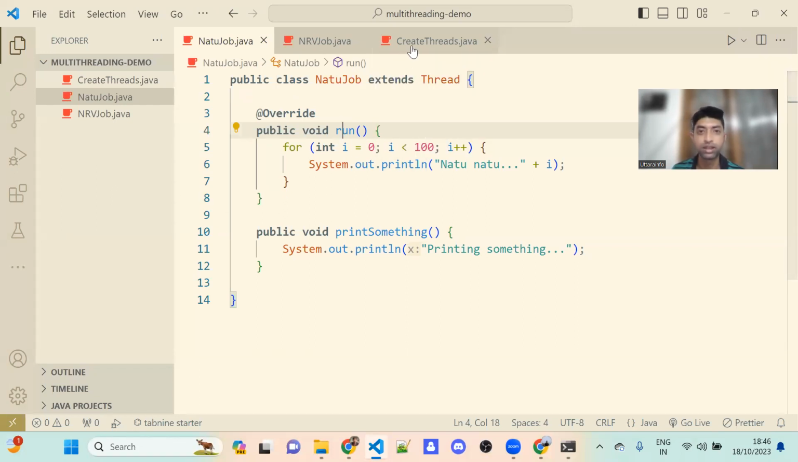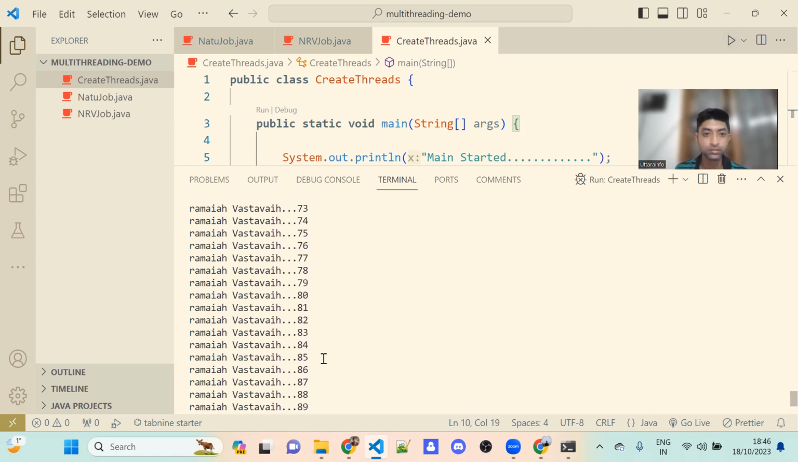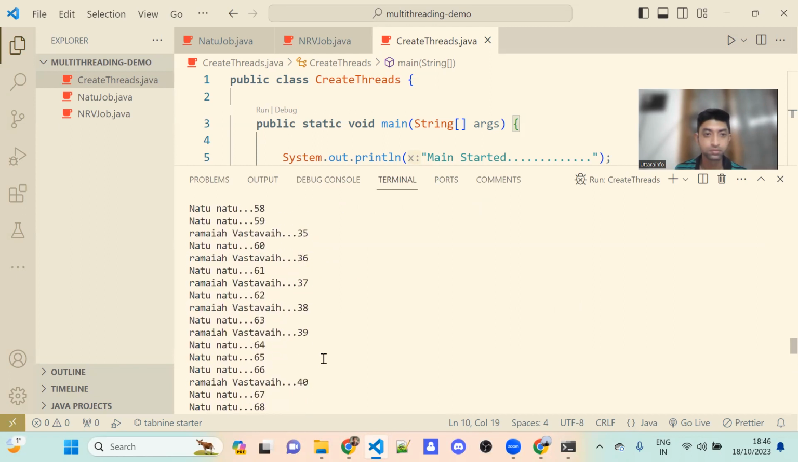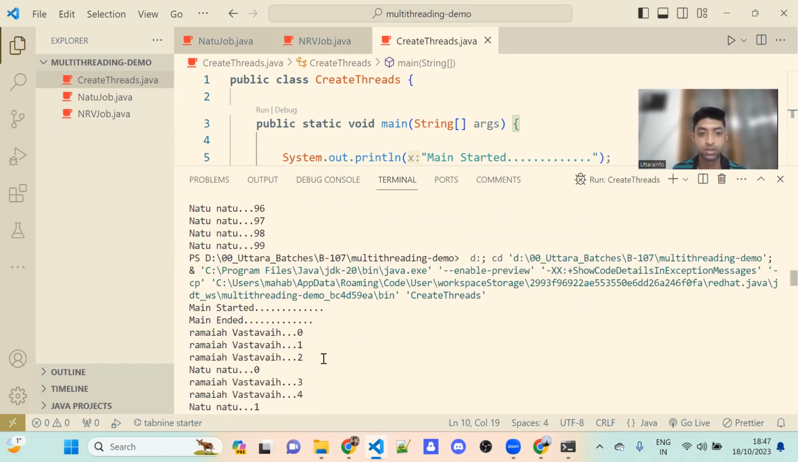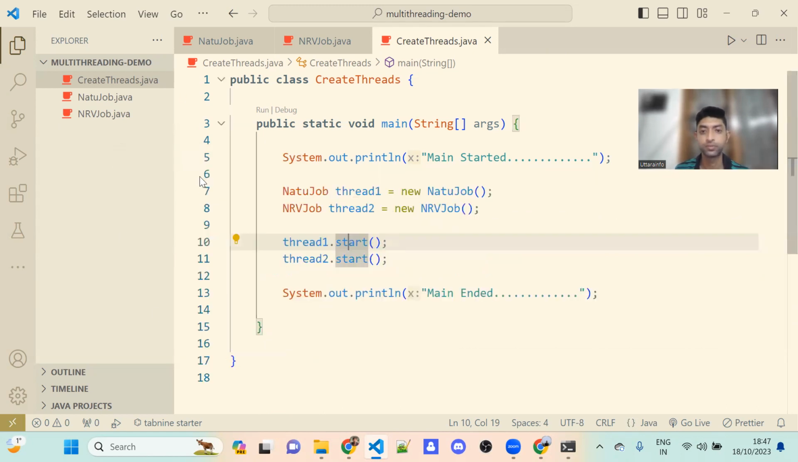So now if you run these particular threads, it will only call run method and it will only execute that particular code which is inside run method, and no other code gets executed. Okay, I'll just run this. You see, no other code got executed except the code present in run method of both the classes. Got it? Yes, I got it. Okay. Anything else?